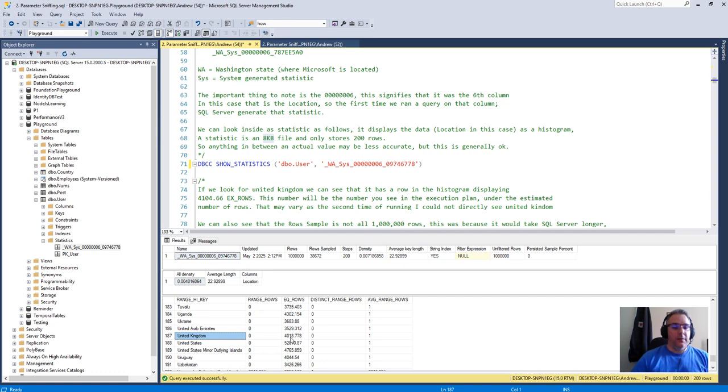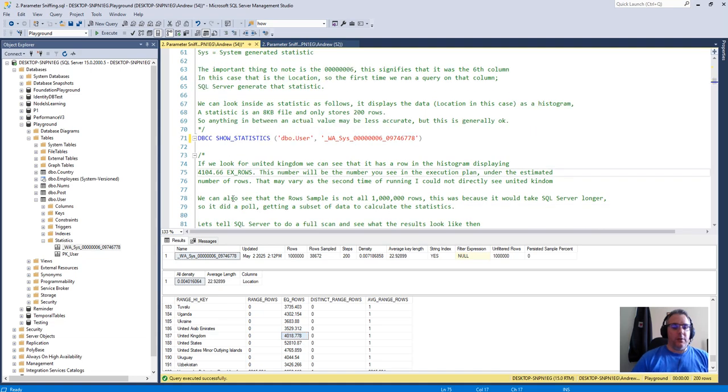So for United Kingdom, it thinks there are 4,018.778 rows. And we can look at this. If we look at the United Kingdom, we see there's a row in the histogram. This number will be the number you see in the execution plan under the estimated number of rows.